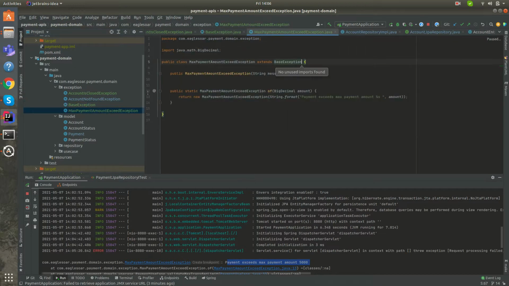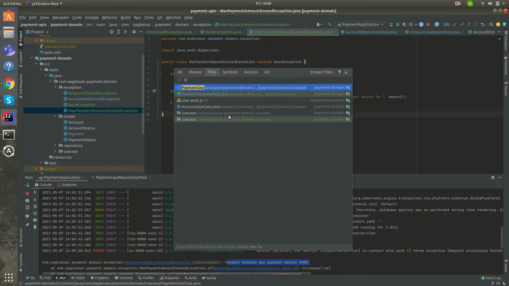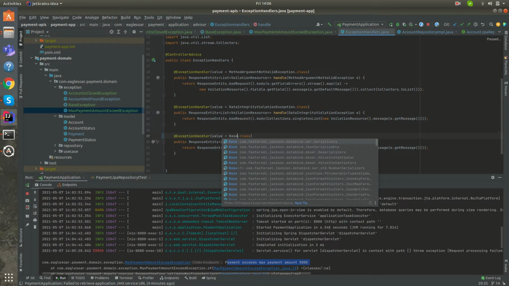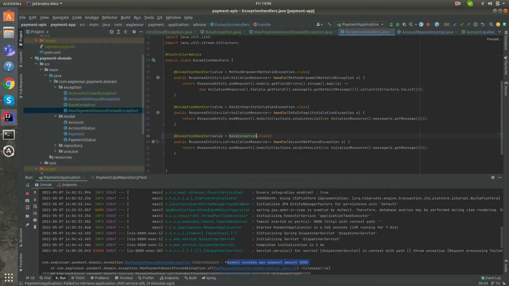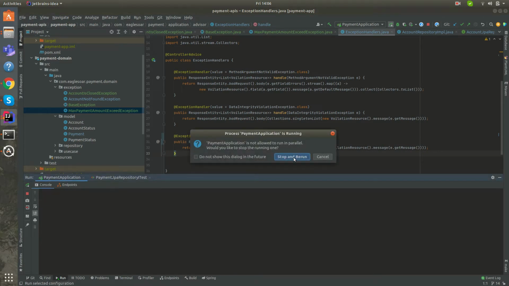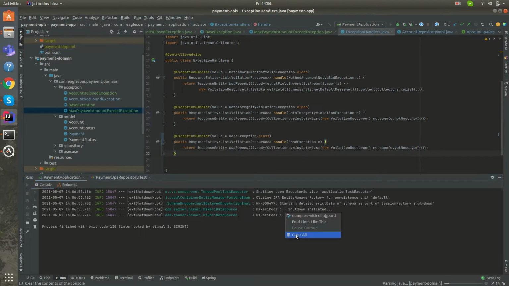So, going back to our controller exception handler, where was that? We can simply cast this now. And instead of saying account not found, we can simply cast base exception and then say, please cast this thingy for me, and then return the message out of it.